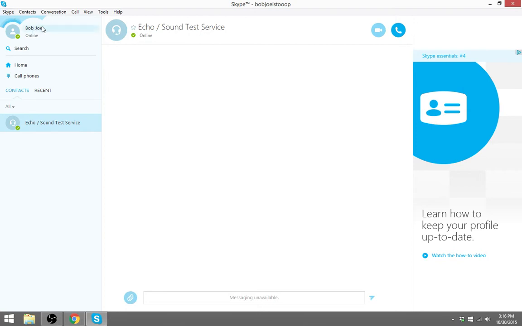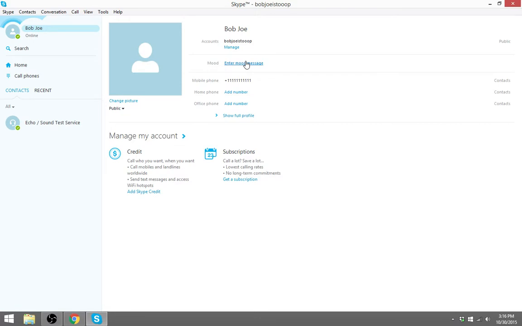So that's pretty much it. You can add a picture, add a mood message. I like turtles, I don't know. And then people will see your name here and see "I like turtles" under it.